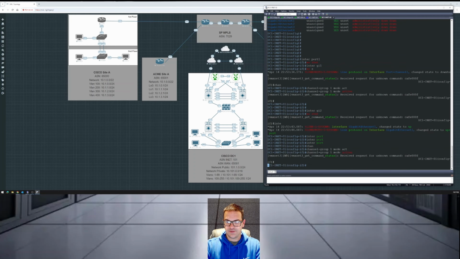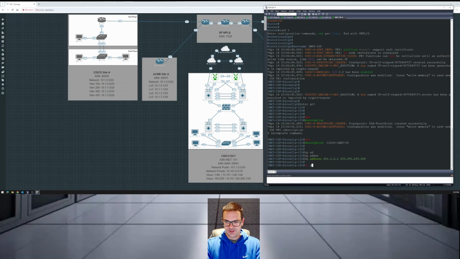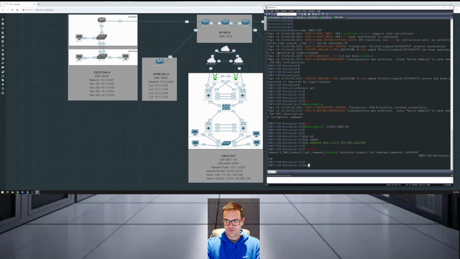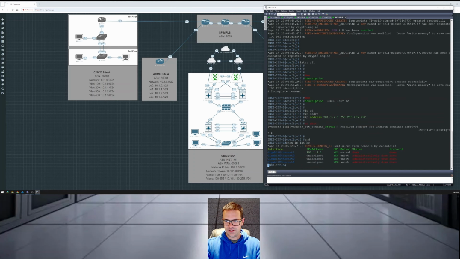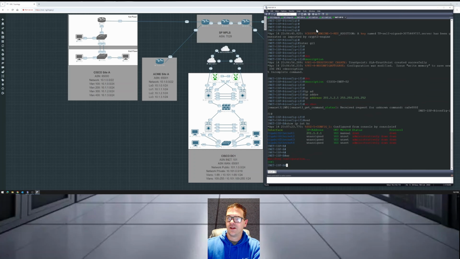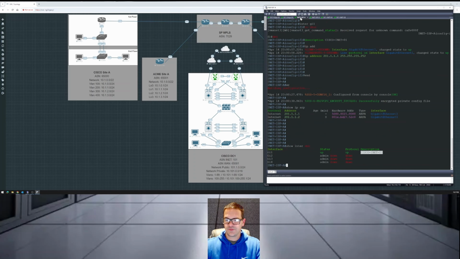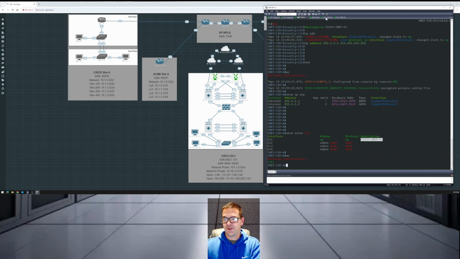So we said 201.1.2 for router 2. We said the service provider is always going to get the .1, and we'll make it a /30. We'll no shut him. Show IP interface brief. Let's just save it. Okay, good. I think I saved him, but let me do it anyway.